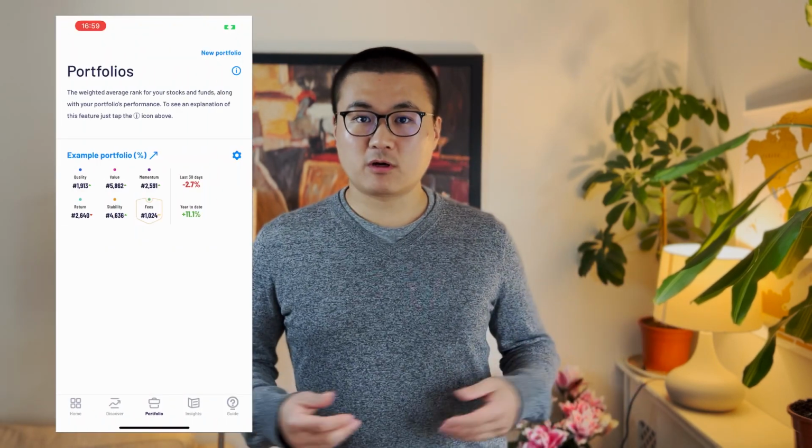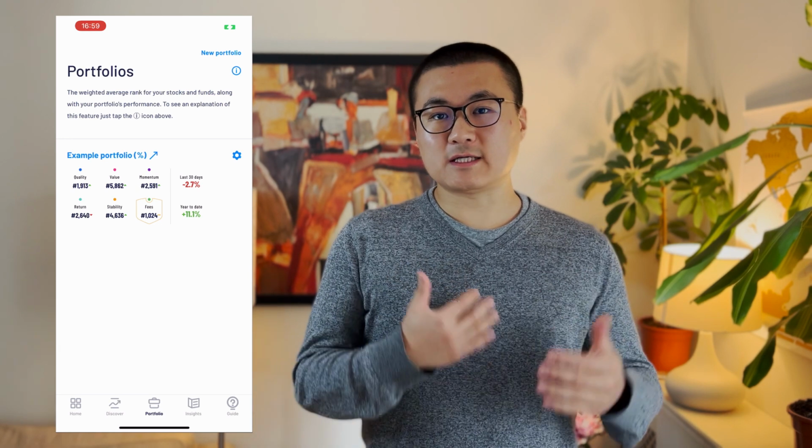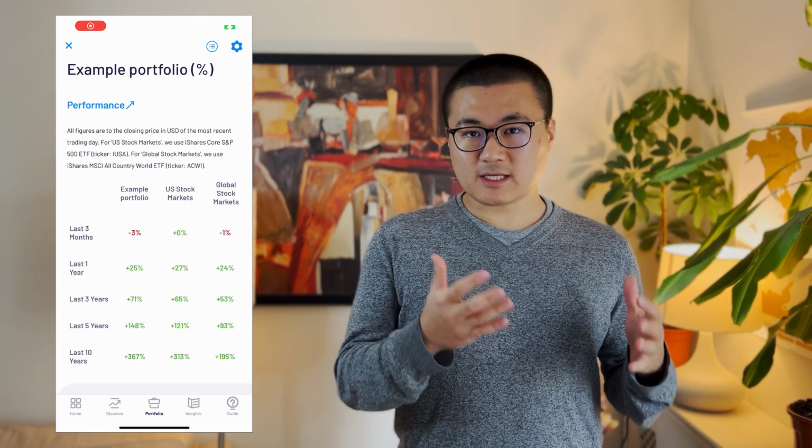In the next few clips, we're going to show you some of the key features for portfolio. In this one, we're going to use the example portfolio to start. So click into the example portfolio.